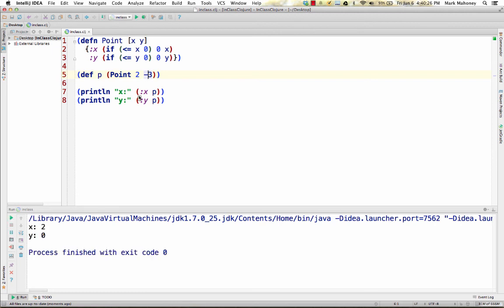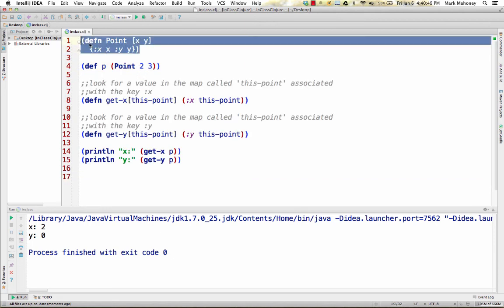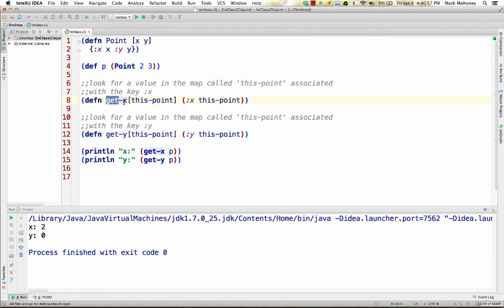Okay, we can add getters and setters. Here's the constructor that just returns a map. Here we're creating the point 2, 3. Here's our getters and setters. We have one called getX, which takes a point, and then we simply pull out the x member for that point. Here's another function called getY that takes a point, and we simply pull out the y member. So these are kind of like getters and setters. We're calling getX and passing in the point. We should get the correct values back, 2 and 3.